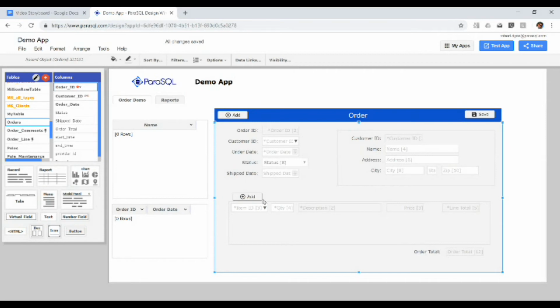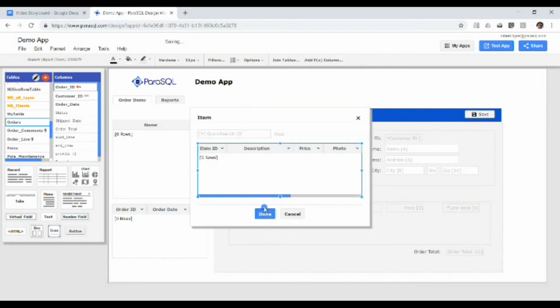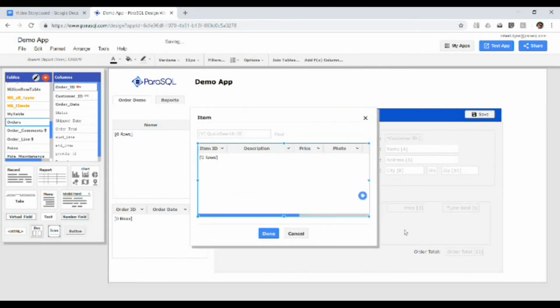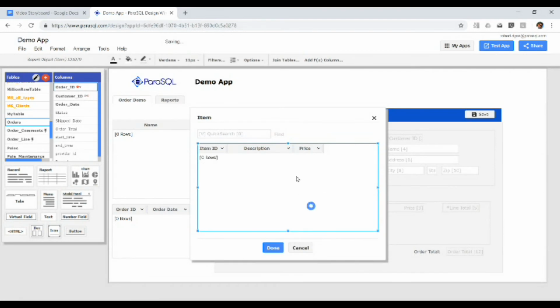To customize a pick list, in design mode, just open the pick list. You can resize it, hide the columns you don't want, join in other tables, set filters, and a wide variety of other things.